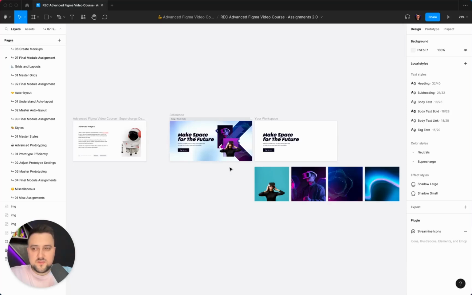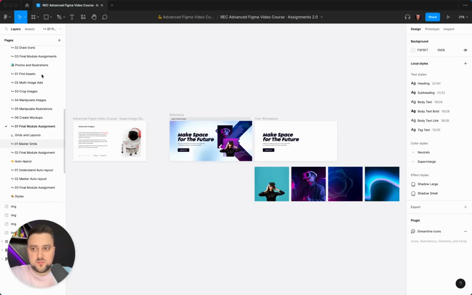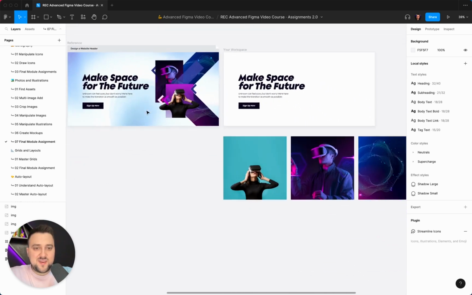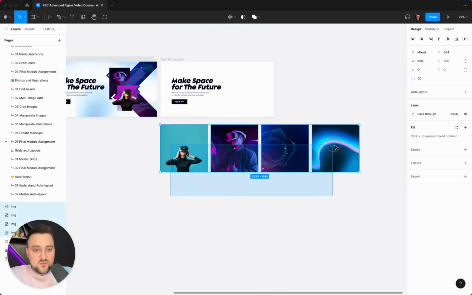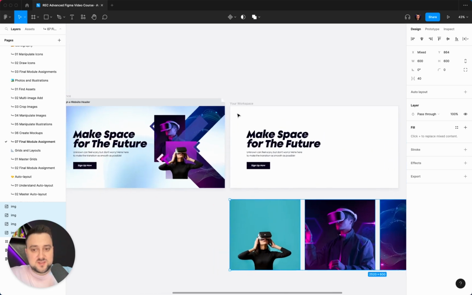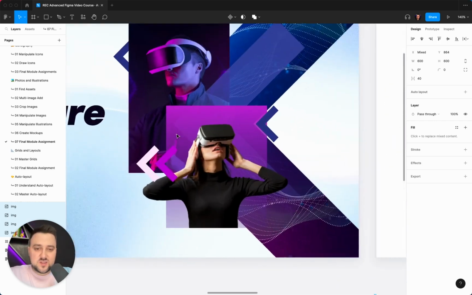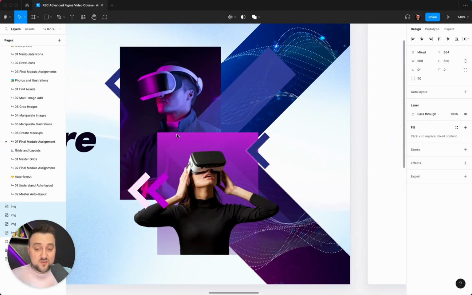Let's solve the final assignment for the Photos and Illustrations module. In here, you're going to have to basically use the four images that we have and create the entire header of this futuristic website. As you can see, it's not just going to be that. We're also going to have to reference things that we learned in the previous modules with playing around with shapes.